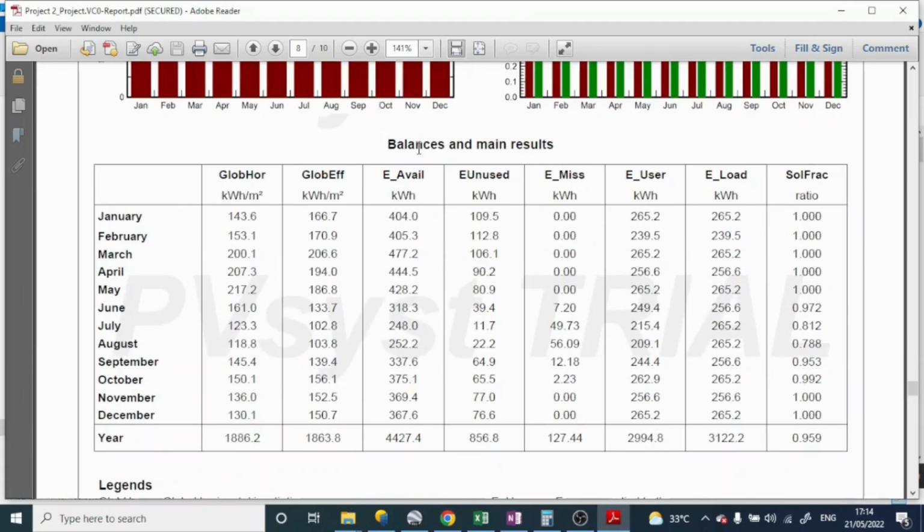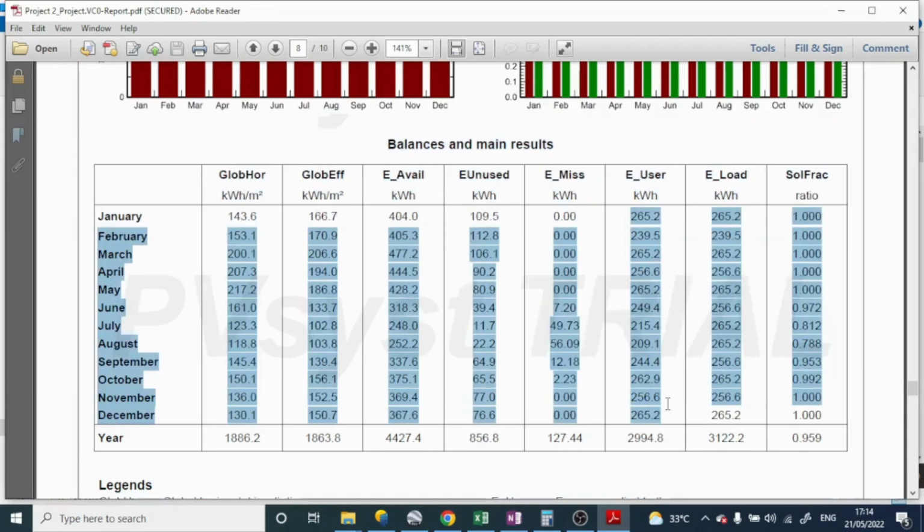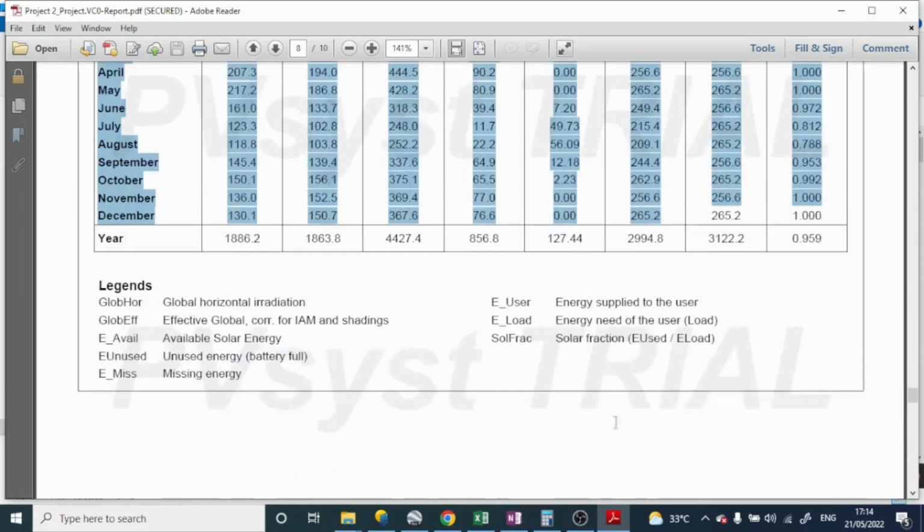Thereafter, the data that we have imported from Meteonorm, consisting of the GHI values on a monthly basis, then we have available energy, unused energy, missing energy, and user energy created, or how much energy we are giving to the user on a monthly basis. It has also been noted down over here. What is the average yearly production has also been written over here.